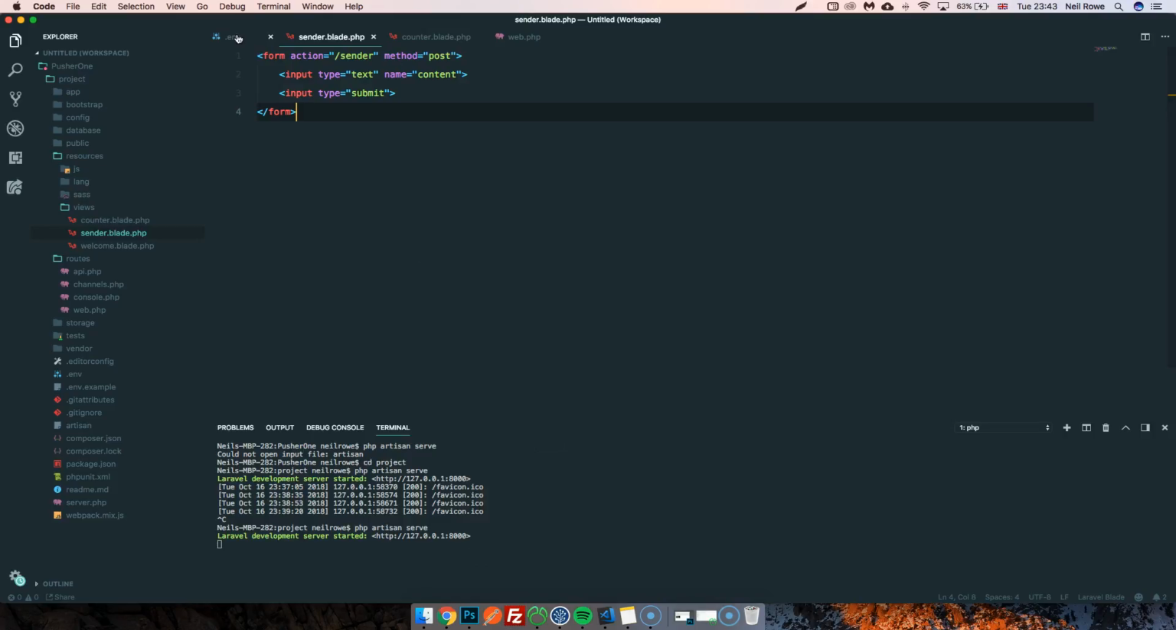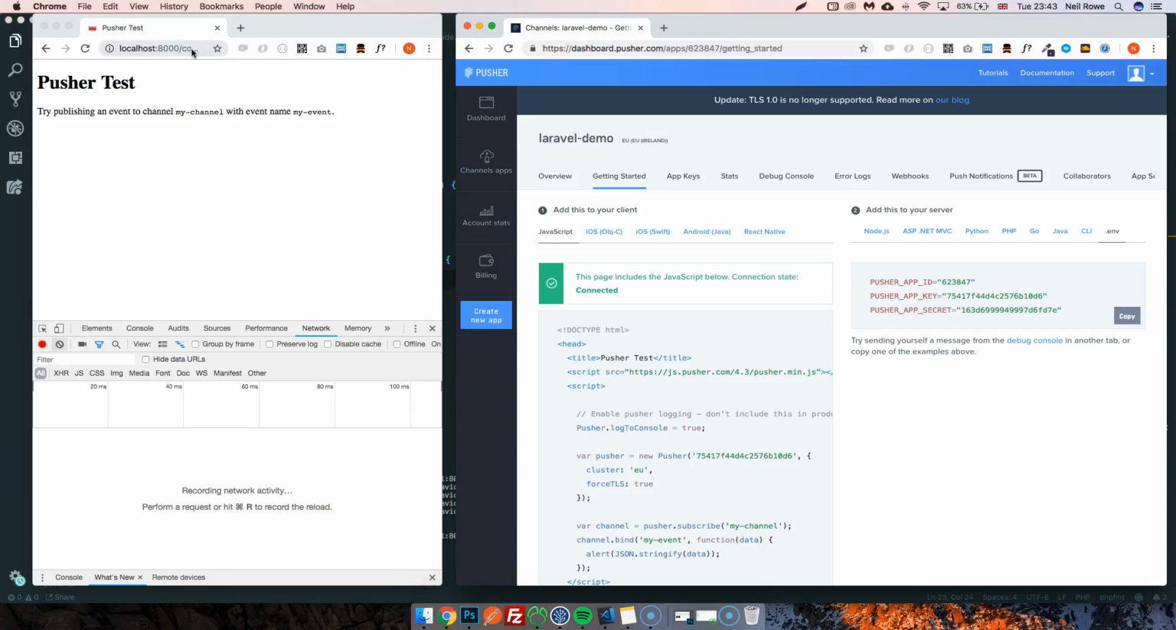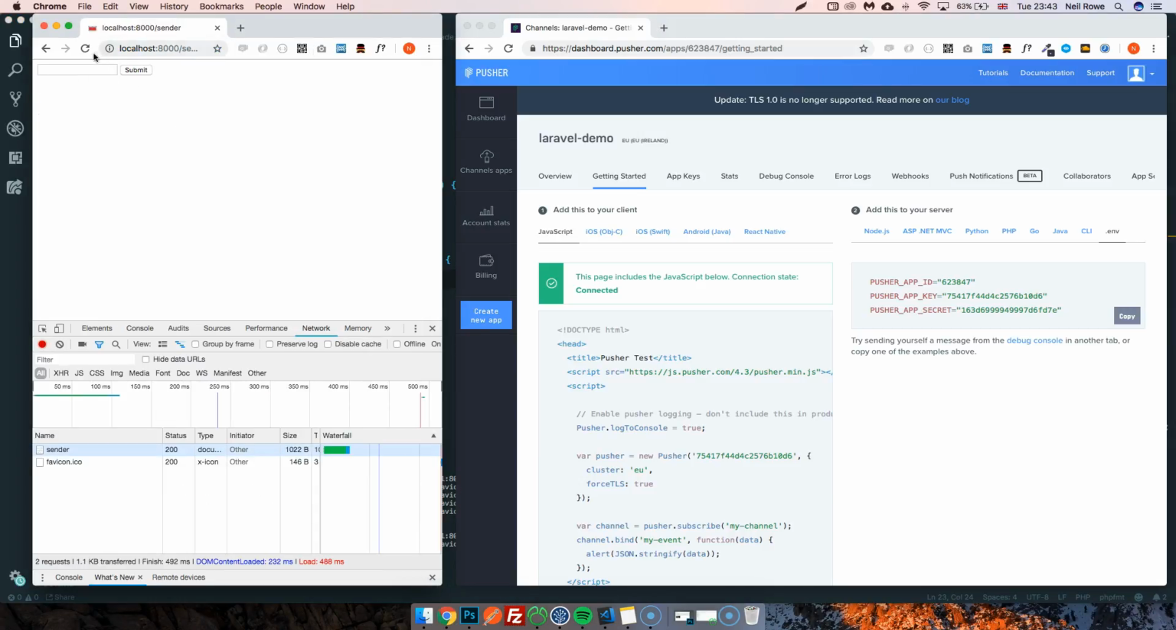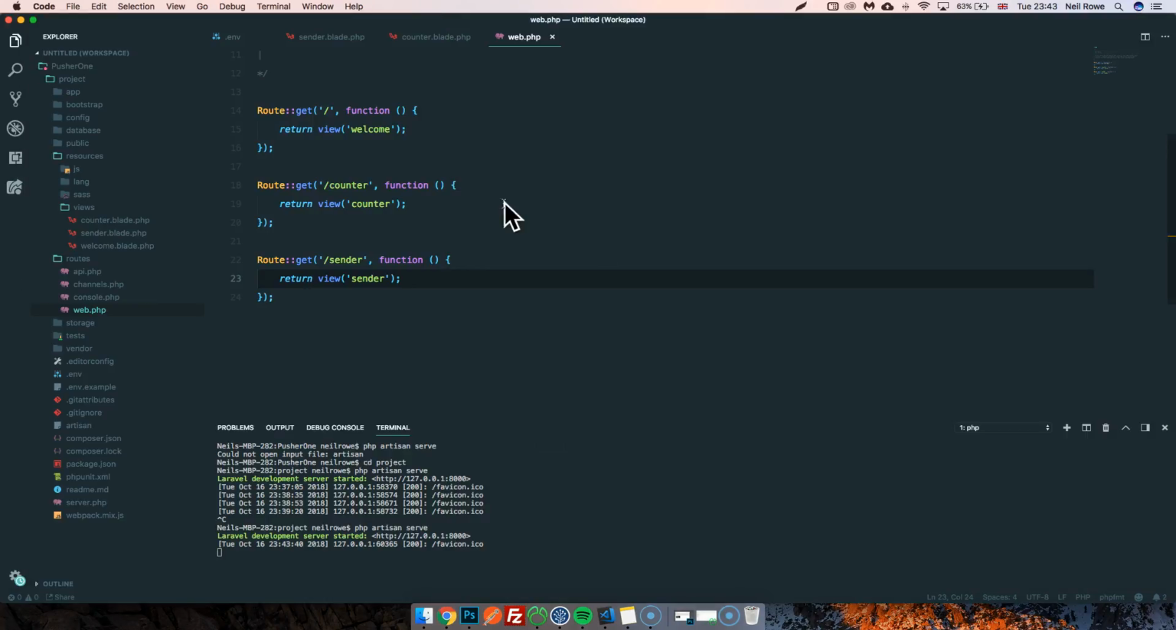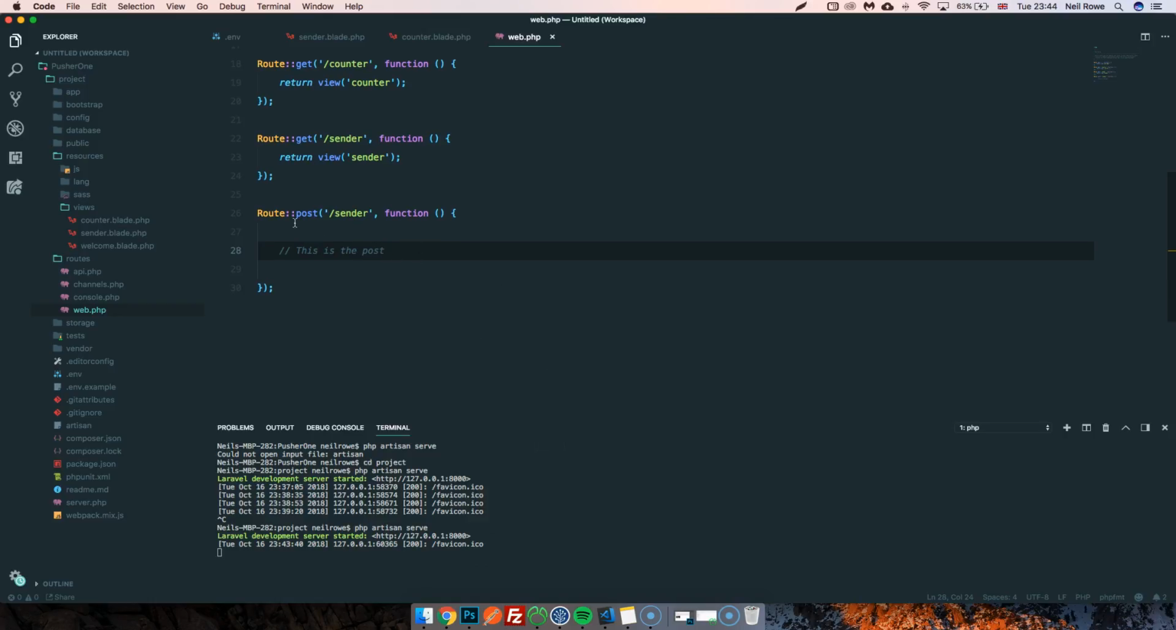So let's try that out. Let's go ahead and back in our web.php, we're going to just copy and paste that function, paste it there, sender, and we're going to return the view sender. So now back in here, we can go grab sender. There it is. There's our form. And then we need to handle the post of this. So copy that again. And this one is going to be post. And to handle that, we're going to leave that empty for now. This is the post, for lack of a better comment. So that's the post request right there. This is what's going to actually send off that command to broadcast.